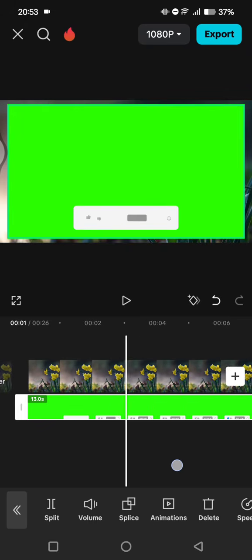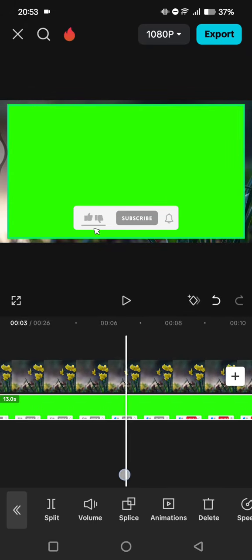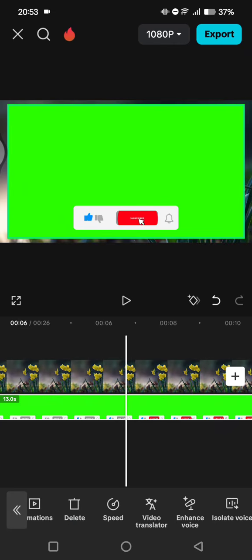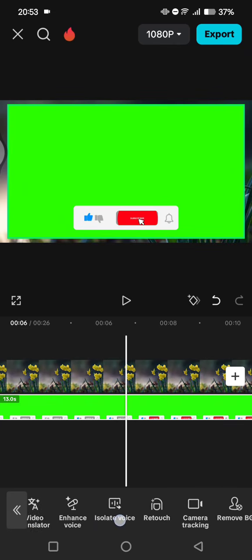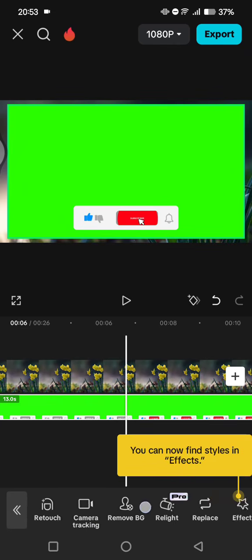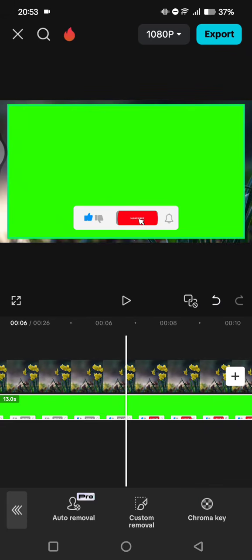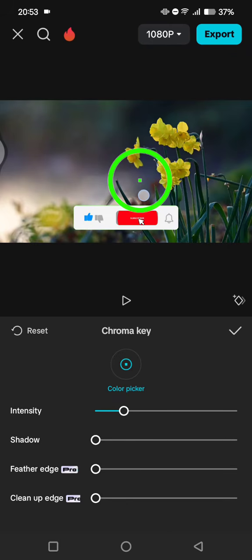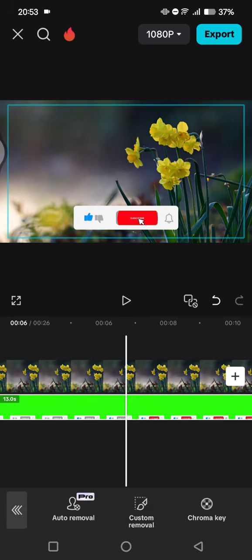the green screen is covering up the main video, so you need to get rid of the green screen by using the chroma key. So let's explore this toolbar at the bottom and tap on the remove background and use the chroma key. Now you can just select the green screen color on the video and adjust the intensity as well as the shadow right here. Then you can click on a check icon.